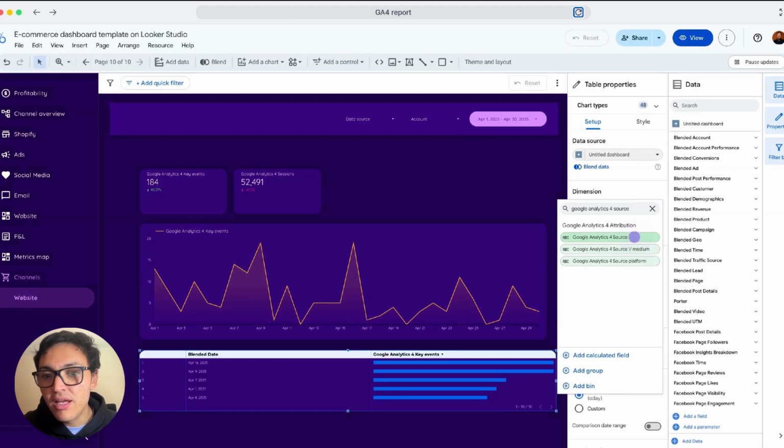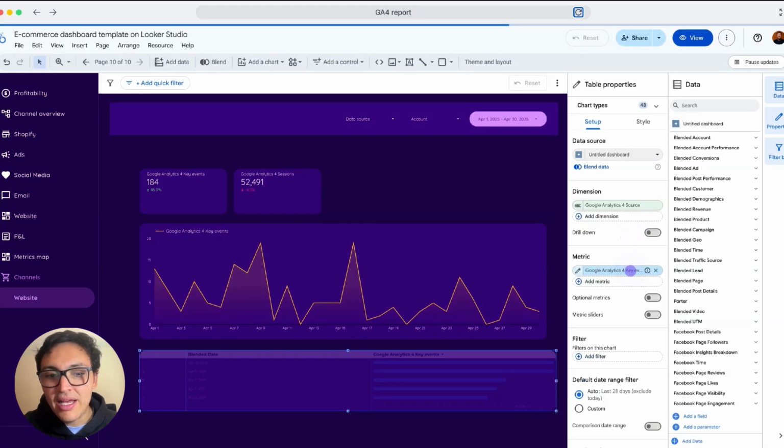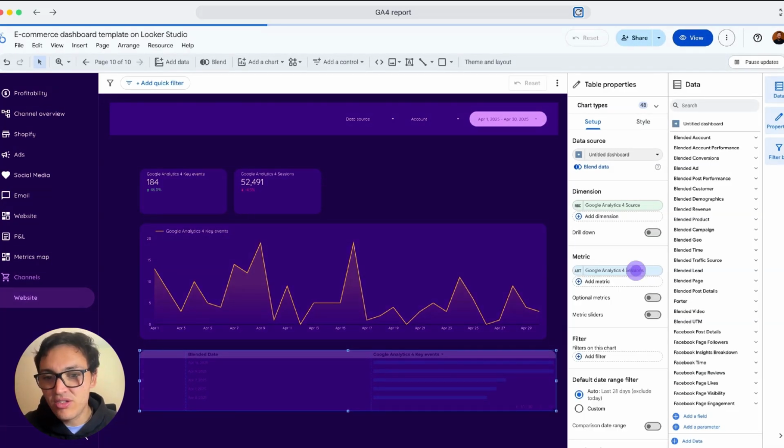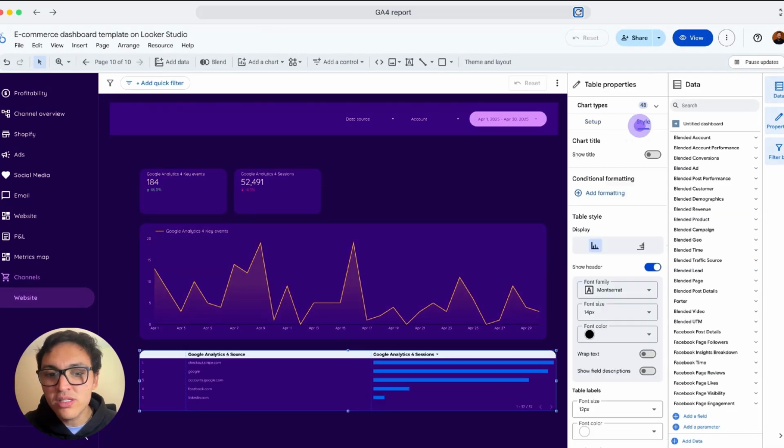So here, if I type GA4 source, I can have it here. And the metric this time, instead of key events, I want to do it with sessions. If I select sessions and I go to style, now I will be able to see my traffic data and my top performing acquisition sources. As I can see, most of my traffic is coming from Google, from Stripe, and so on. This is not real, but it gives you an idea of how this data works.